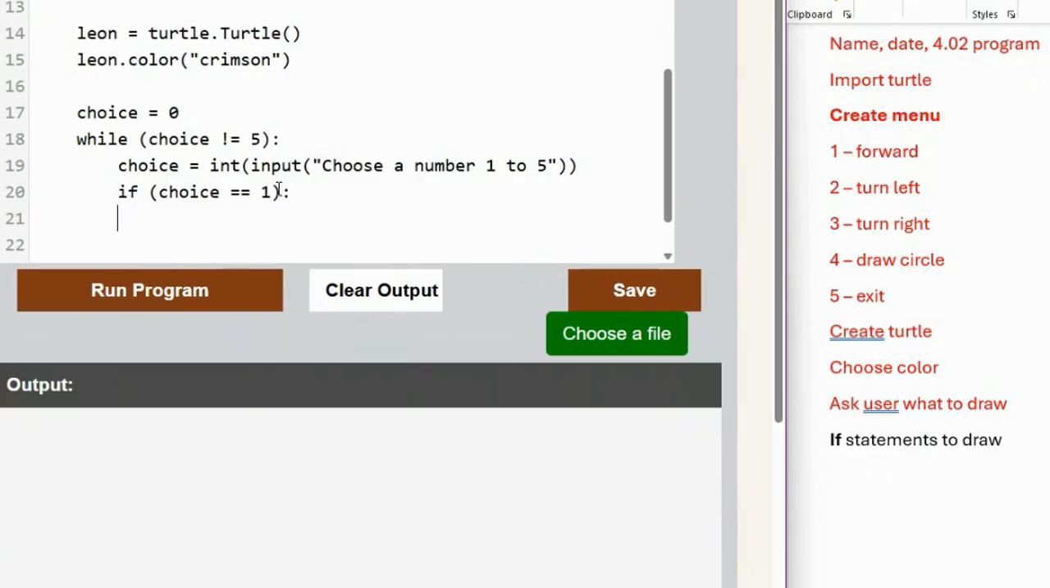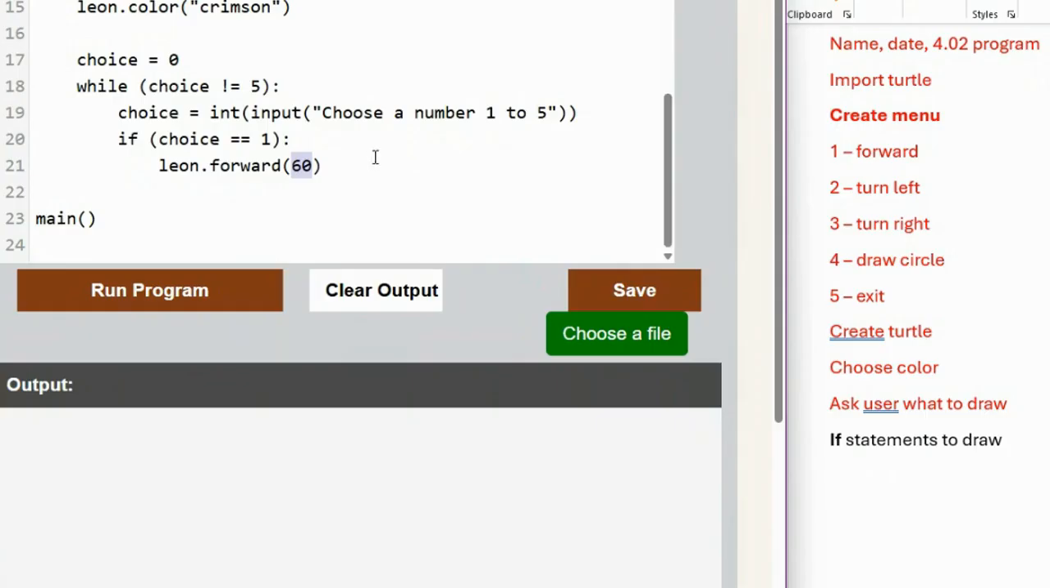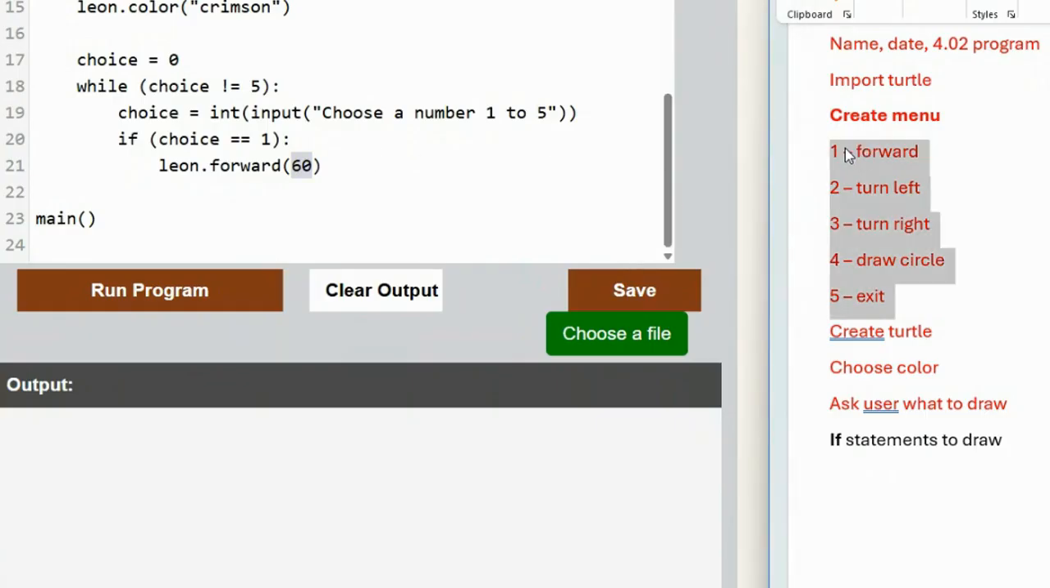All right, so let's say they choose the number 1. What does it do? According to our menu, the turtle goes forward. So Leon, my turtle, forward, and I'll have him go forward like, I don't know, 60 spaces. You can pick however far you want him to go forward. I'm just going to choose 60 pixels, I guess is the proper word to use there. But that's what we're doing, saying if they choose 1, our menu says that means forward.